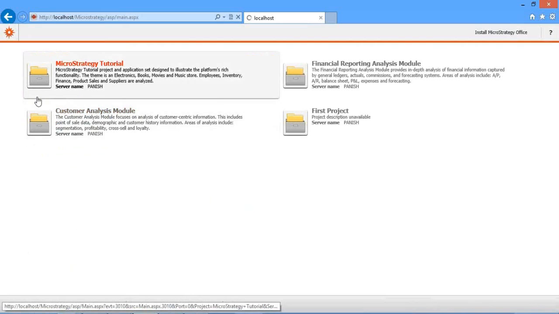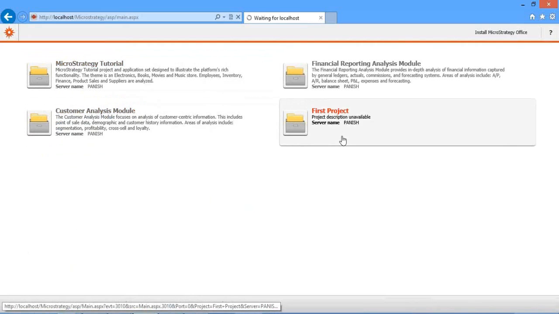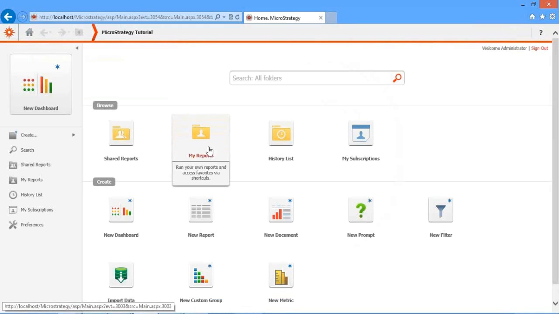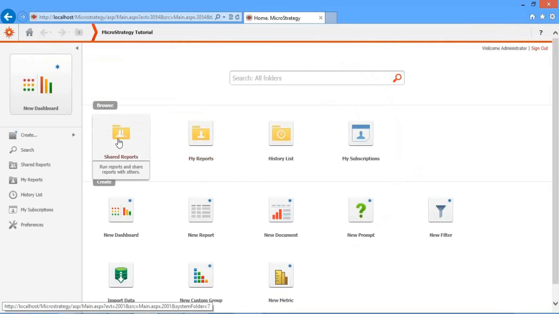Just to show you, when we log into one of our projects, it will ask me for the credentials. Yes, it's asking for my credentials. I will log in as an administrator. Every user would have their own credentials to log in. Once I have logged in, it's going to show me some of the folders. I can go to the reports to run my report, or I can even create a few objects on the fly.